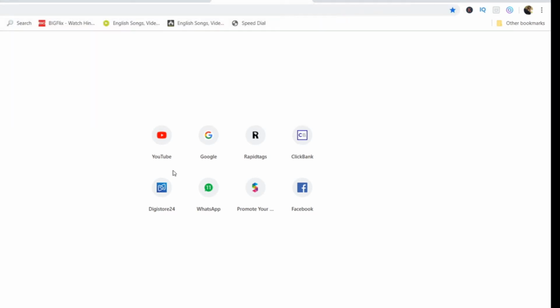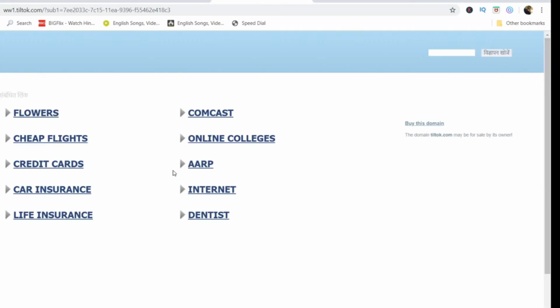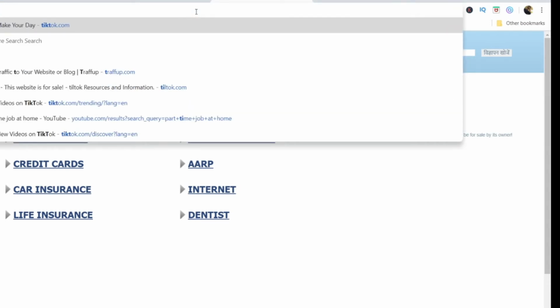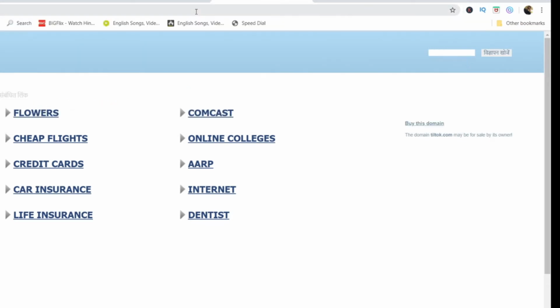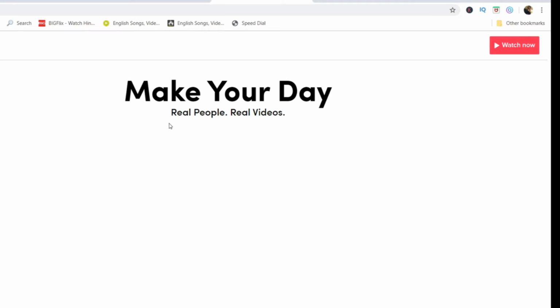Go to tiktok.com and you have to create an ID and start uploading. Okay, this is just a mistake. tiktok.com. Okay. So here's the TikTok ID.